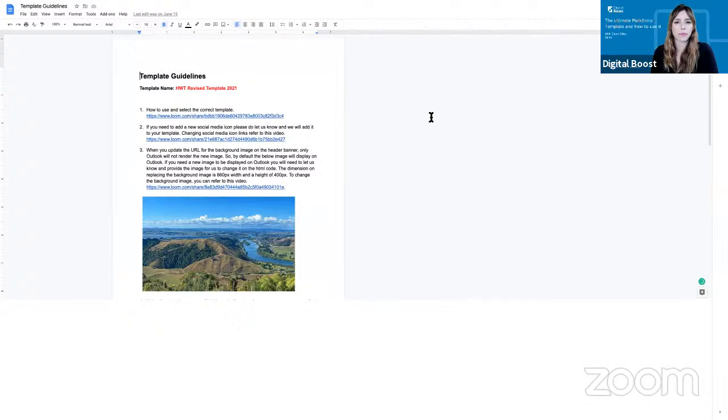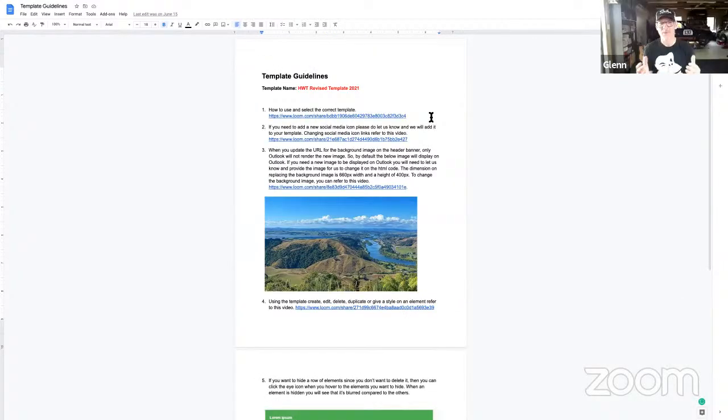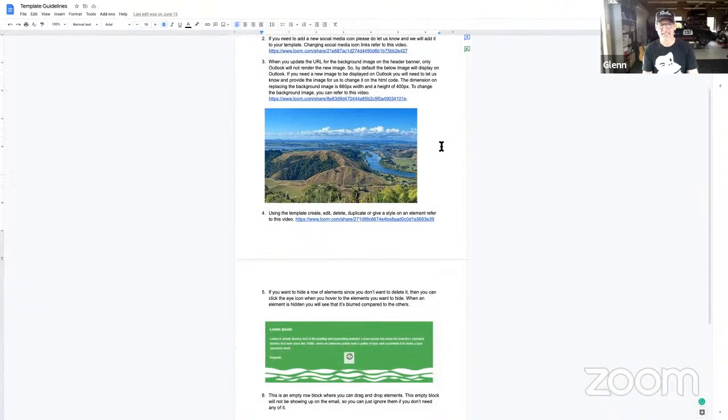Okay, so with these templates, there are always guidelines. We have videos that we can show people how to use their templates. So it doesn't take much.